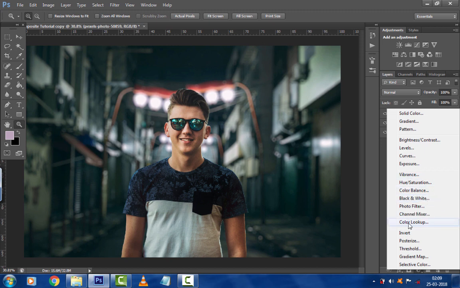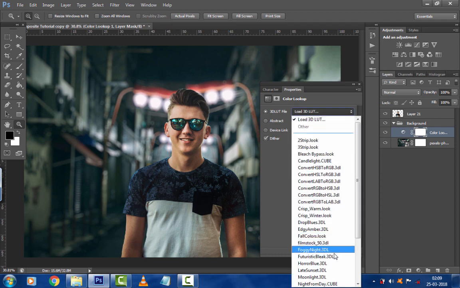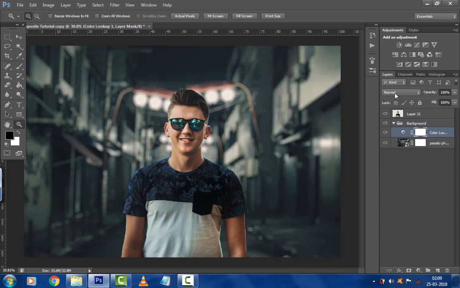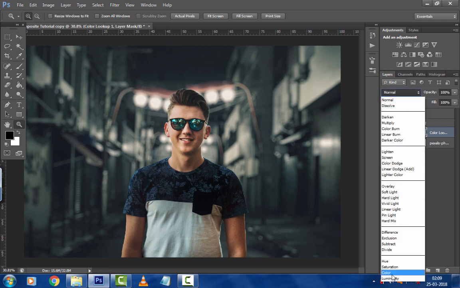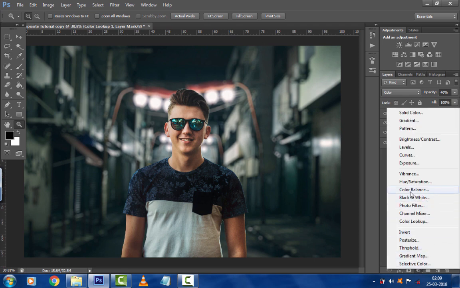So starting with the color lookup, select the futuristic bleak. From the blending options, select color and reduce the opacity to around 40%, and after that select the color balance.